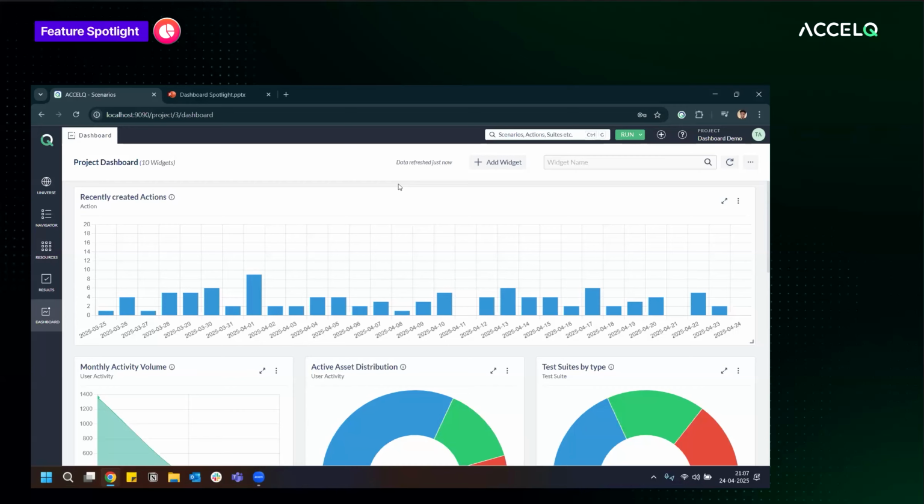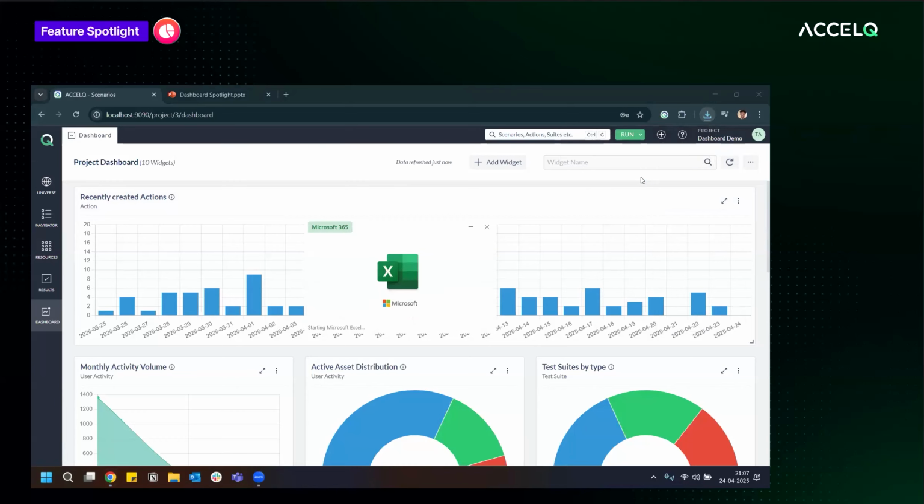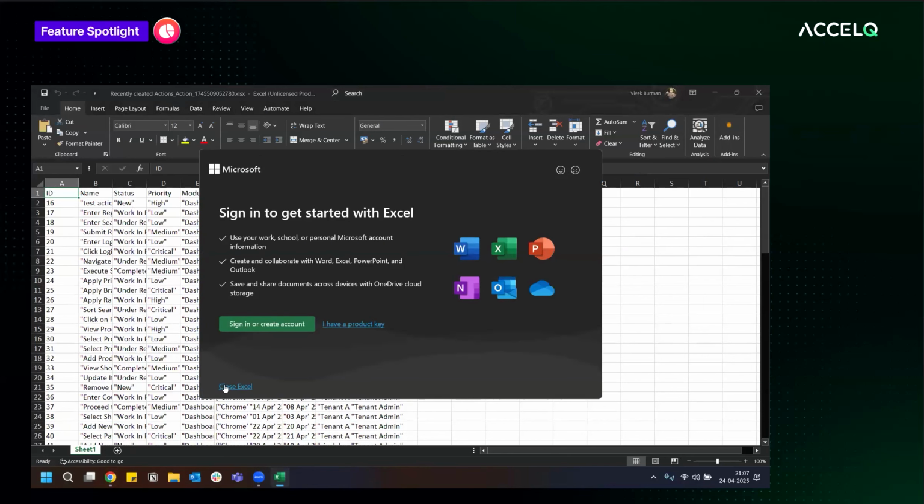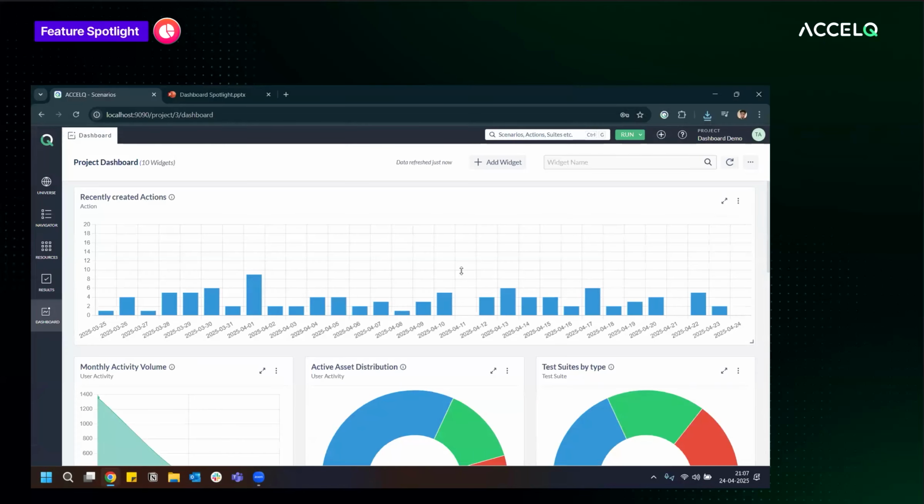Correct. So right now we have export as Excel, and we have it in our pipeline to export as a PDF. When I say export as Excel, it will of course get you the Excel sheet, and you get the entire data. If I open this up, it will show me the entire data as of that snapshot, and you can share it with your team members, of course, outside of ACCELQ.